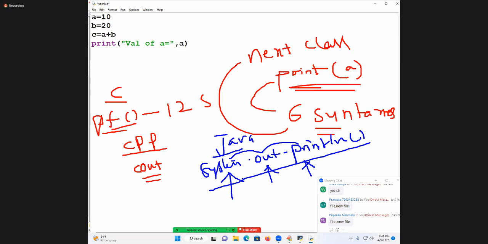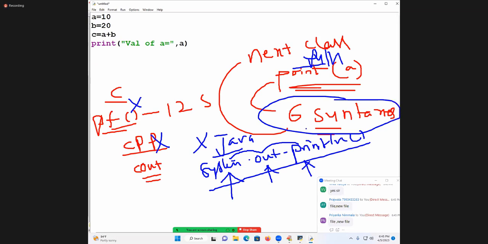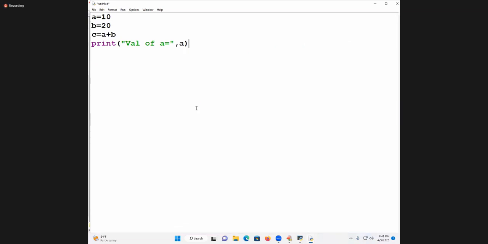Now, okay, let it be, students, whatever has happened here. But our next goal is called Pythonist. About Python print, I will tell you 6 syntaxes. Right now, don't worry about this: value of A is equal to A. Next I am writing here value of B is equal to, comma B. Printf I am writing here. Sum is equal to, comma C I am writing.